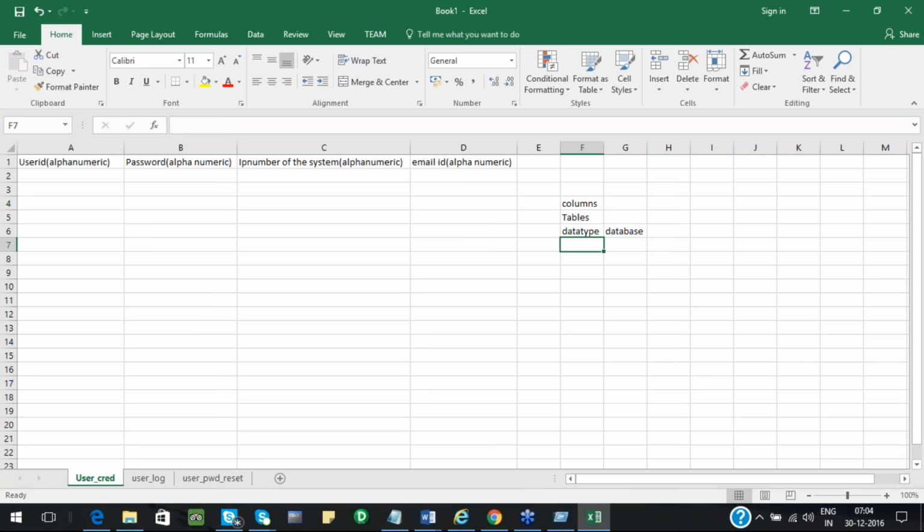Now a few other areas that you need to be aware of. For this sheet, what is the unique data? Which column will have unique data? User ID. Okay, User ID is unique. Is password unique? No. IP address is unique? Can be. Email. IP address. Many of you say IP address is unique.